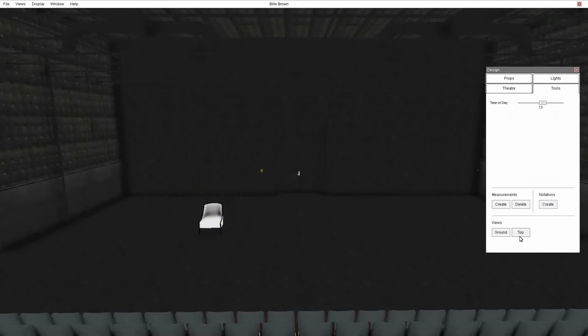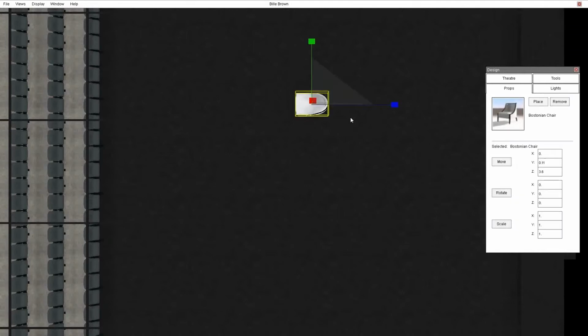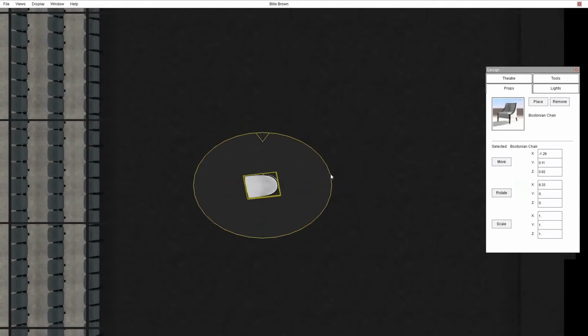And we'll also have a look at this from above and see that we can still manipulate from a top view. So here we are in our top view. There's our chair. We will go back to our props, select it, and we can move it by clicking in the middle area or on an individual axis, and we can do the same with our rotations.